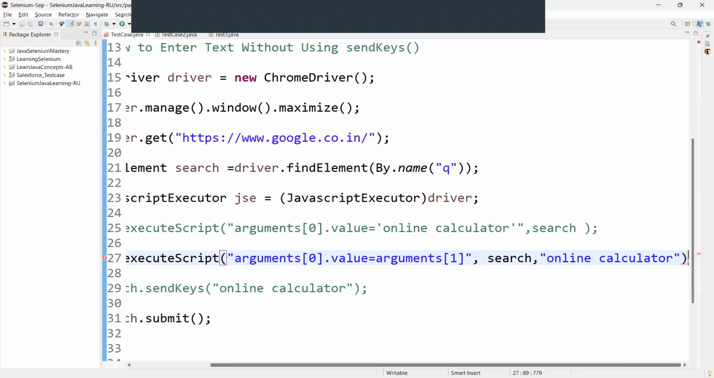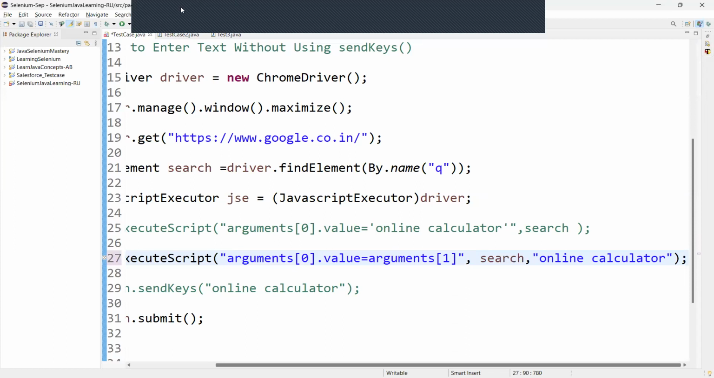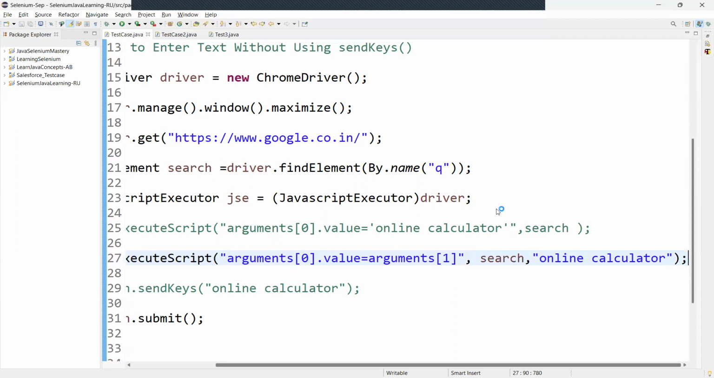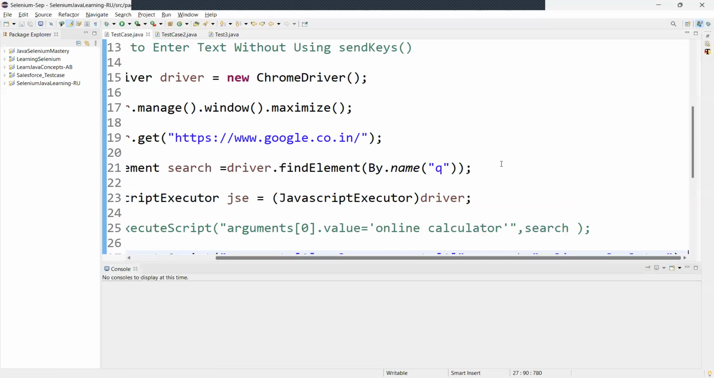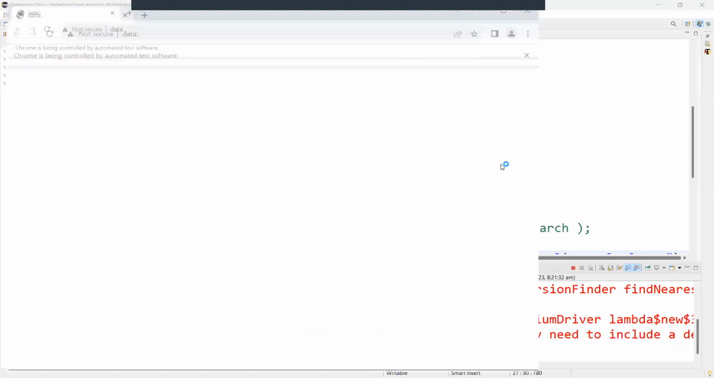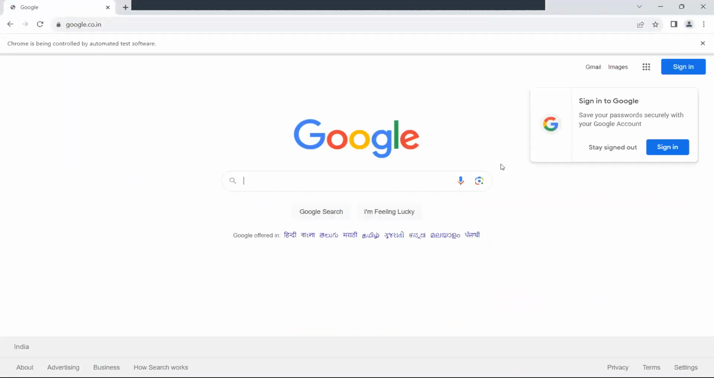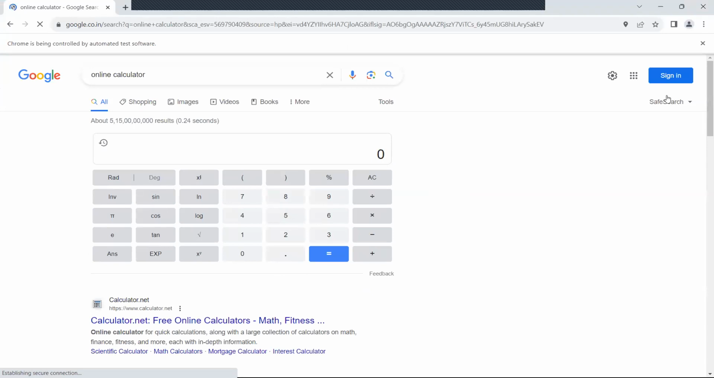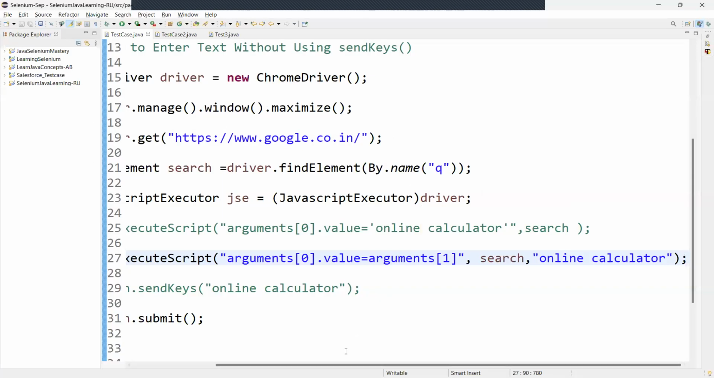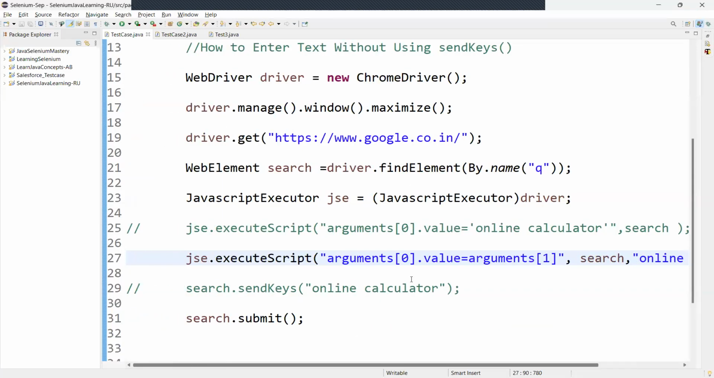Here also we have the same endpoint. Let me run this. So now it is entering the text and it's clicking on search as well. Right, so it's working fine. So both ways we were able to achieve this. In the next video we will see how we can achieve this using the Robot class. I hope this is clear.